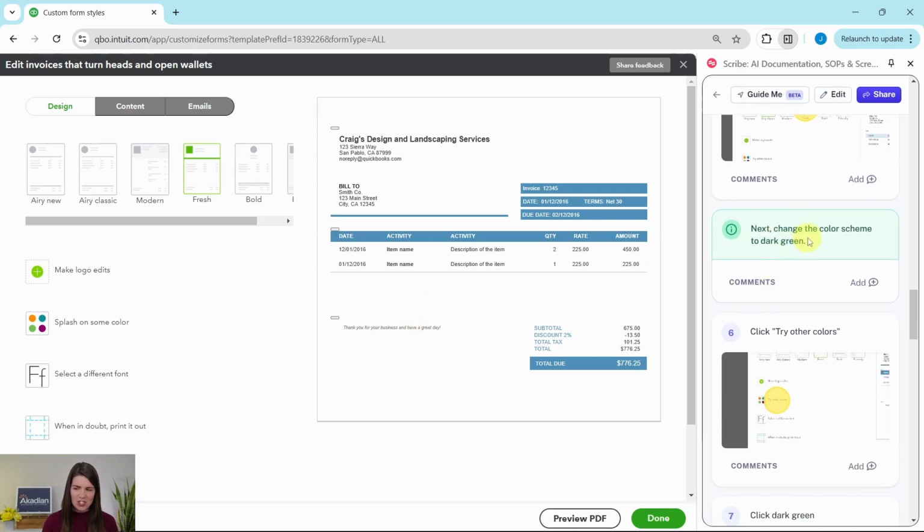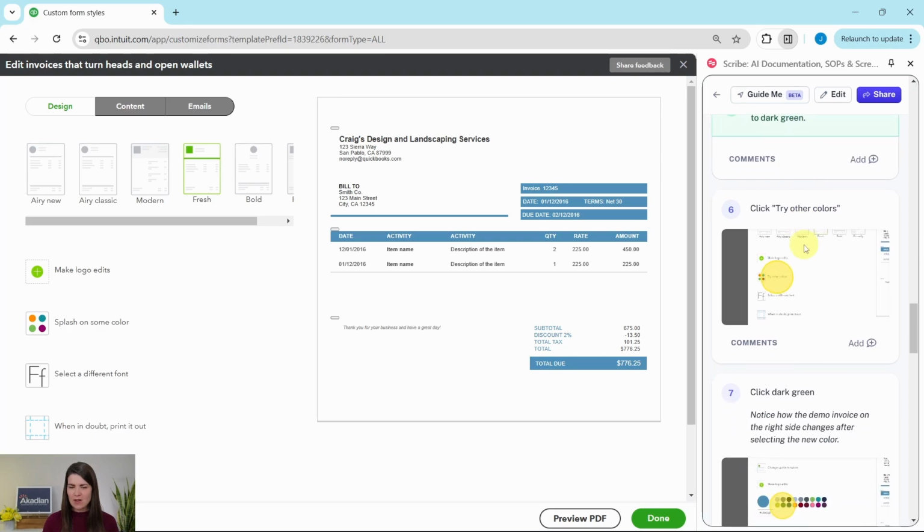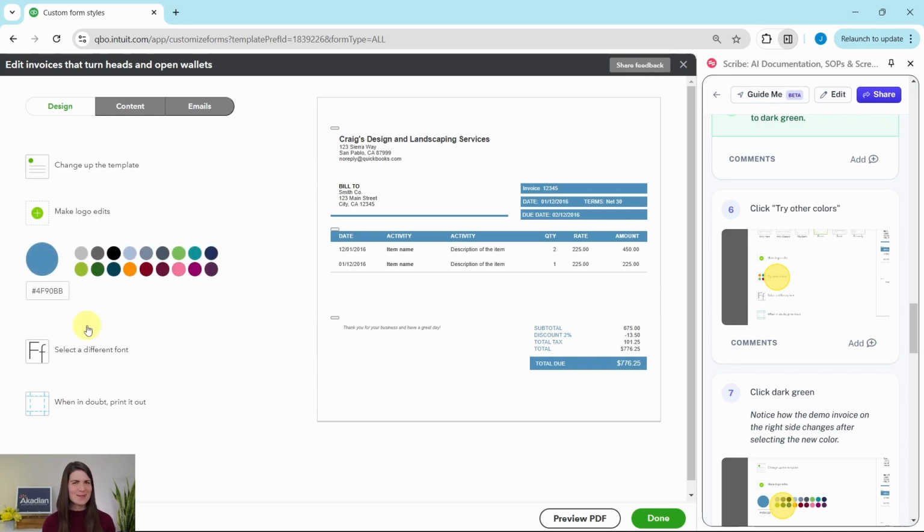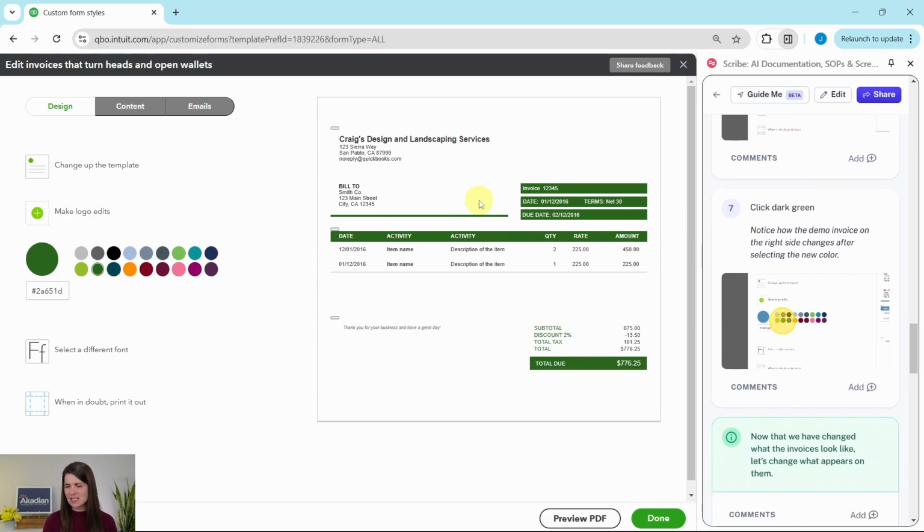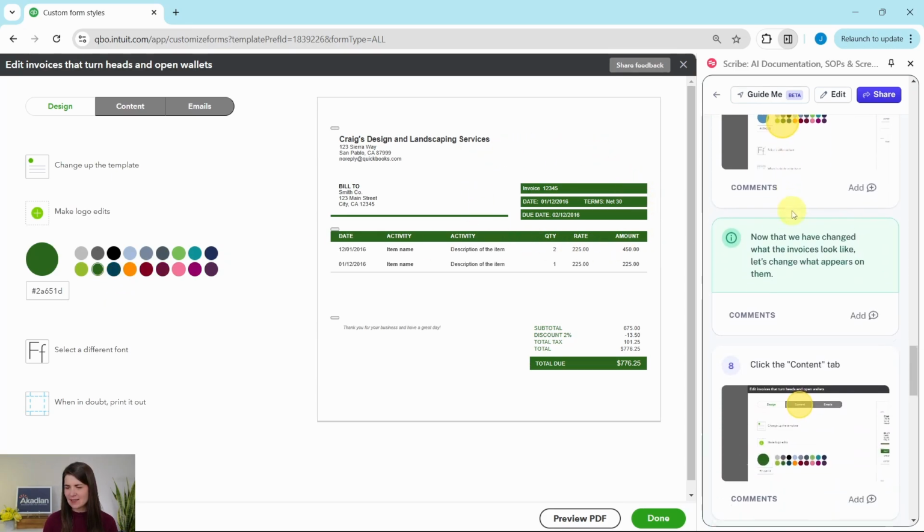Next, let's go ahead and change the color scheme to a dark green. So click on splash on some color. It may say try other colors on yours. If it does, go ahead and click on that. Sometimes the sample company is changing their wording around. So whichever one it is, go ahead and click on it and then click on this dark green right here. And you'll see this being updated here on the right side.